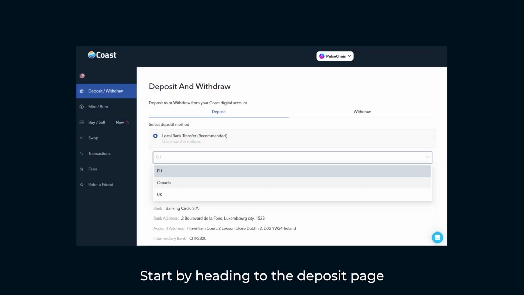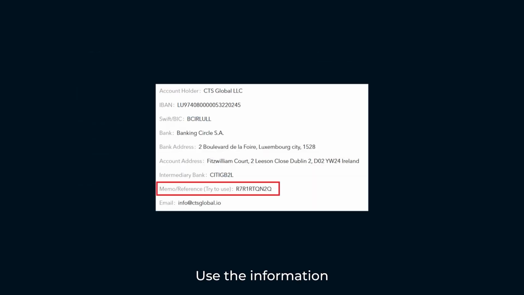Start by heading to the deposit page on the Coast website. Choose the option to deposit using local bank transfer. You can select from EU, Canada, or UK. Use the information provided on this tab to correctly address your transfer from your local bank.